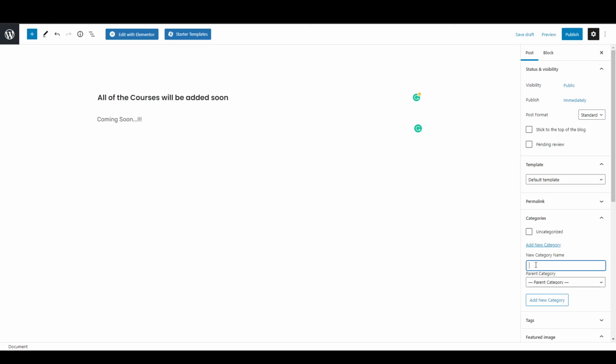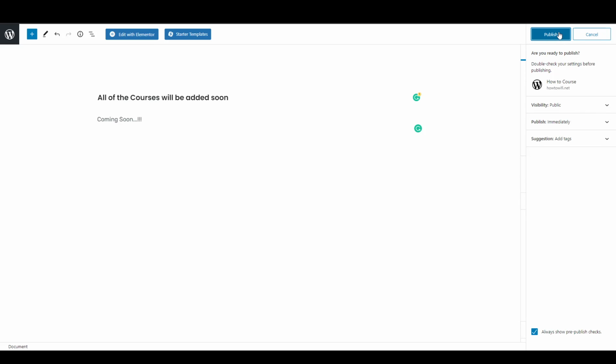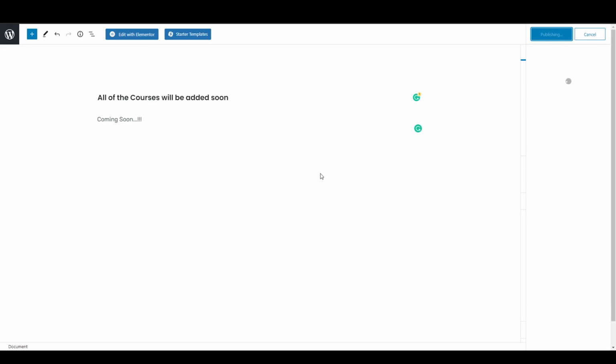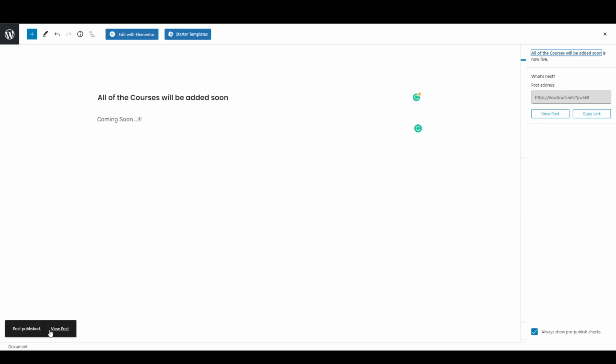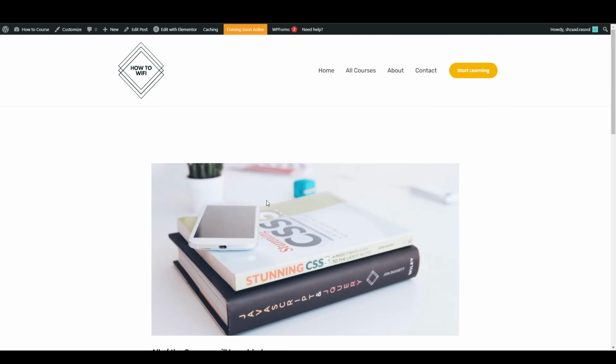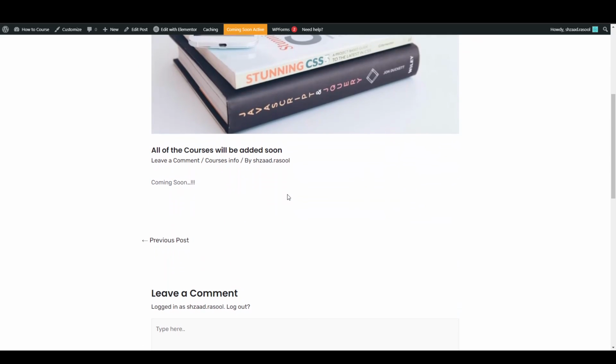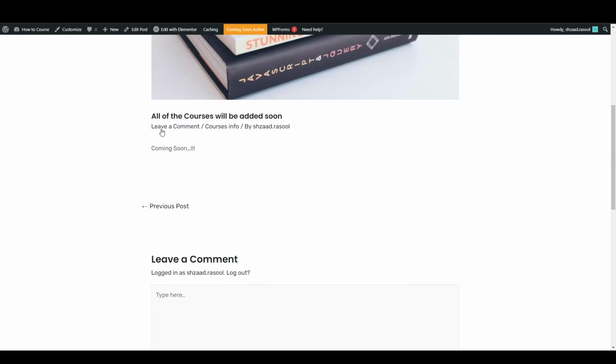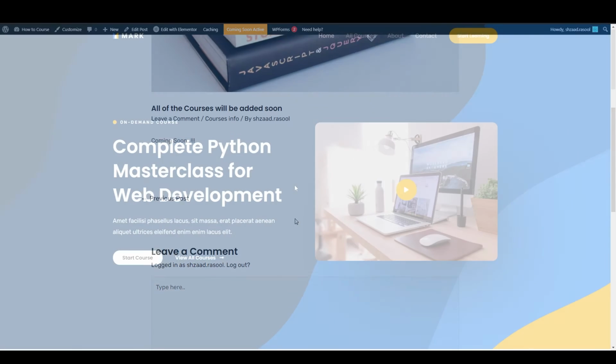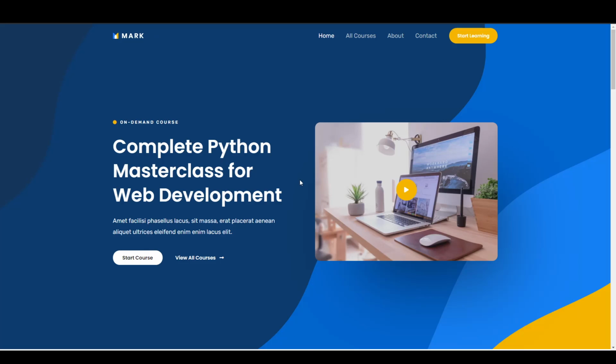Let's add a category, courses info, and add new category, and it will be added right here. You have to click on publish, and it will be added to our website. You have to click on view post. Here you can see, here is our first blog, here is our title, and here is our description as well. And that's how you can add a post to your website.